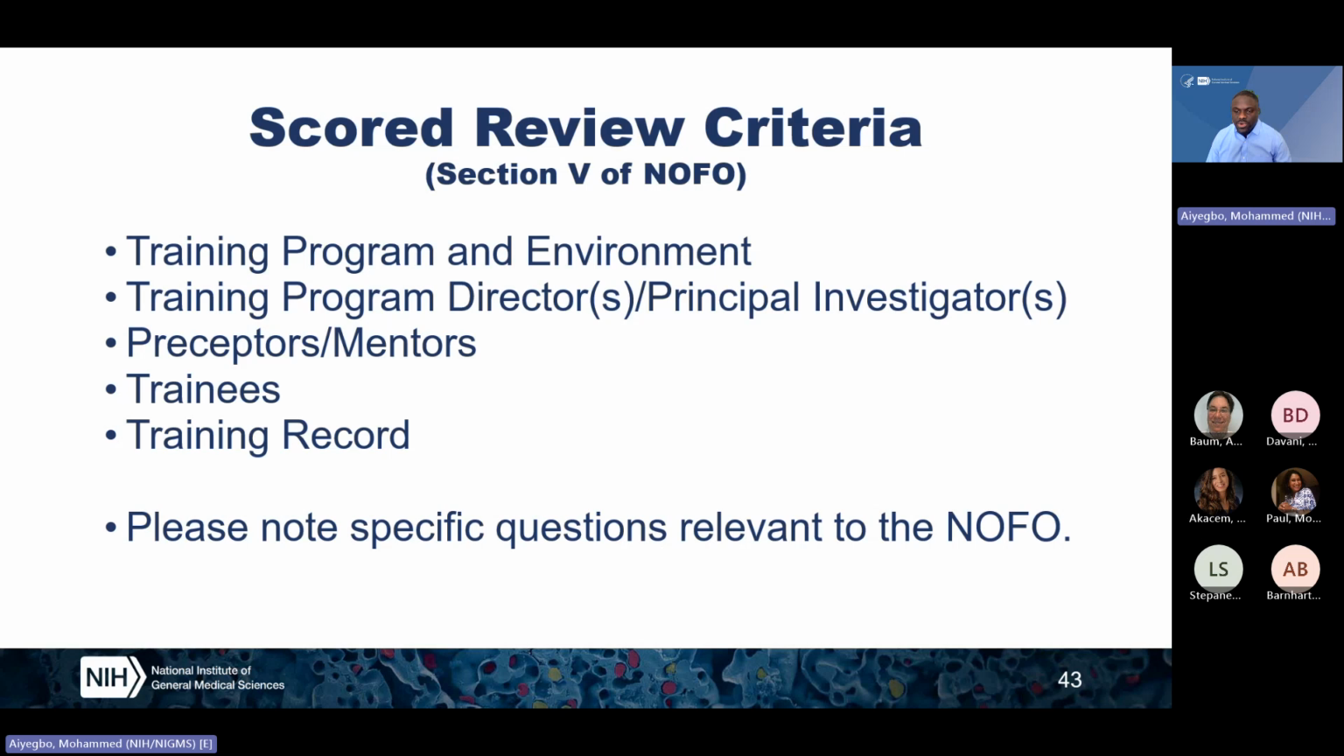First, the training program and environment. Reviewers will look for a coherent training vision, an appropriate environment for undergraduate research training, and clear evidence that the program is designed to support the trainee development and success. Secondly, the training program directors or the principal investigators. The reviewers will assess whether the PDPIs have the leadership, experience, and organizational capacity to direct the program effectively and to ensure strong oversight and accountability.